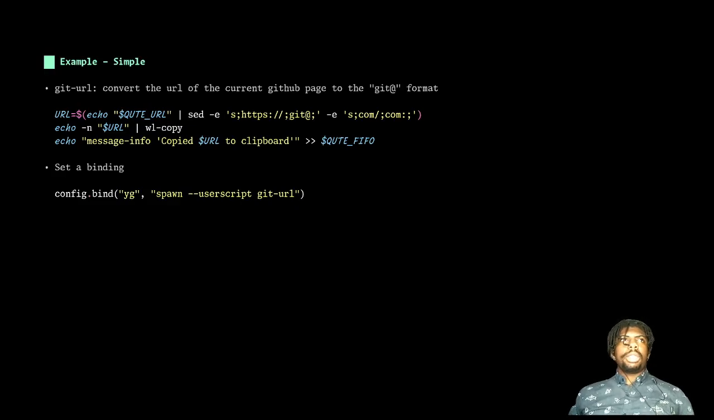Firstly, we have a simple example where we're going to yank the git formatted URL of the repo that I'm currently on. So often when I'm browsing GitHub and I'm on a repo and I'm like, this is a pretty cool repo, I think I want to clone it. I don't want to have to copy the URL by clicking the little green button that says code and grabbing the SSH formatted URL. I want to be able to do this extremely quickly.